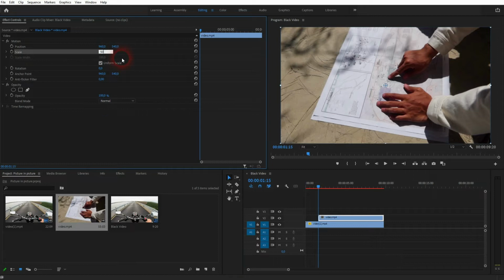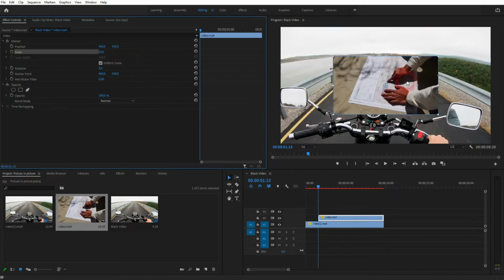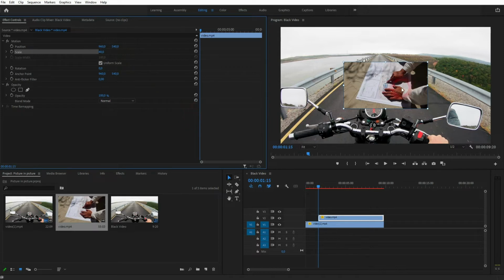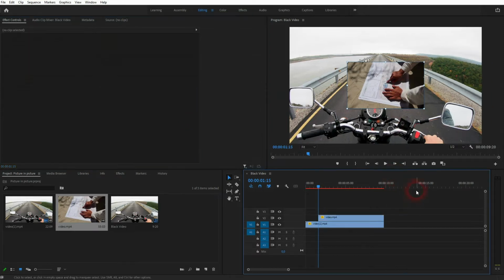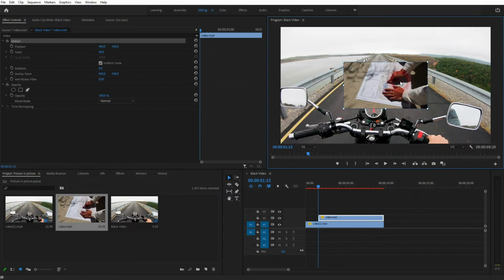And we'll scale it down. In this case, or maybe let me go to 40. That's a good value for this one. You may have to use a different value depending on the size of the original footage.